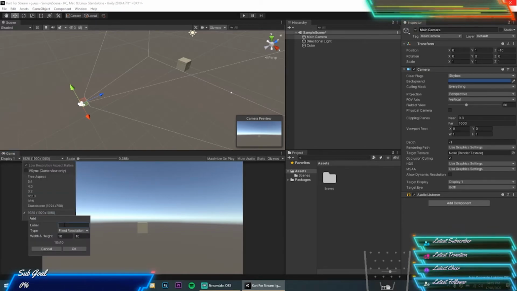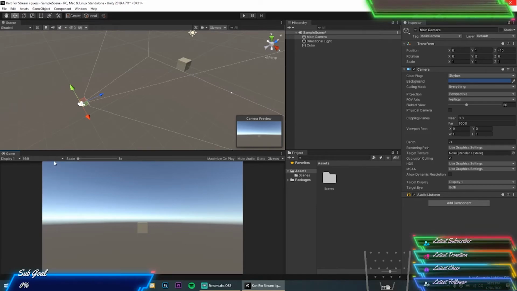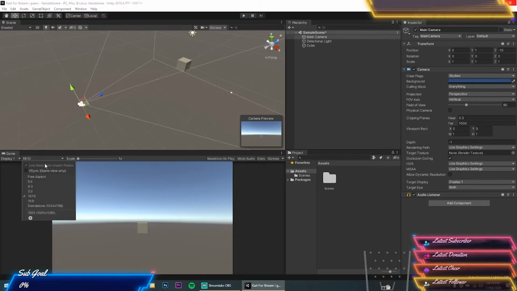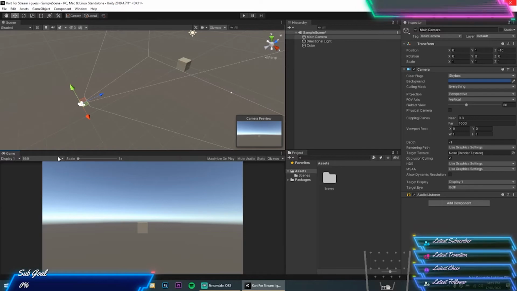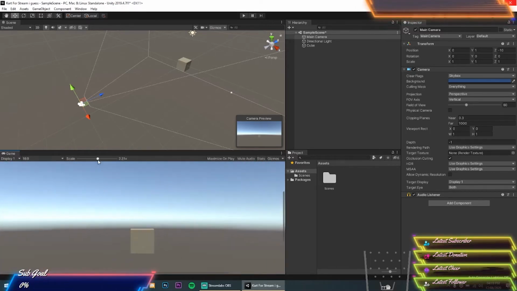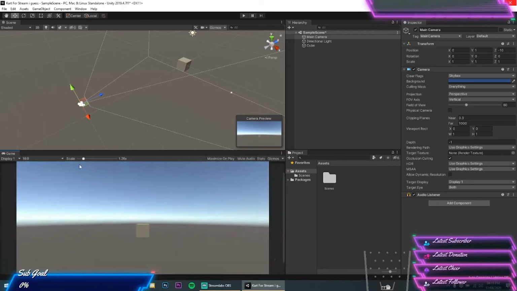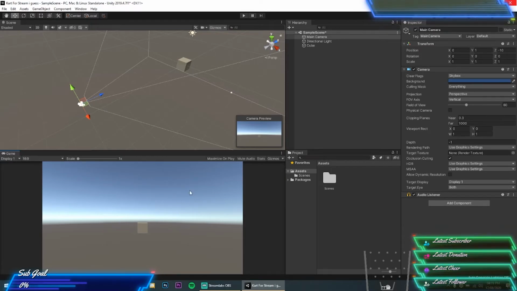You can add a custom resolution here and then just name it whatever you want. Make sure you click fixed resolution. You also have aspect ratios like 16:9, 16:10. So it's good if you're making a game for multiple screen sizes. When you switch it, it will update all the UI and all the cameras accordingly.